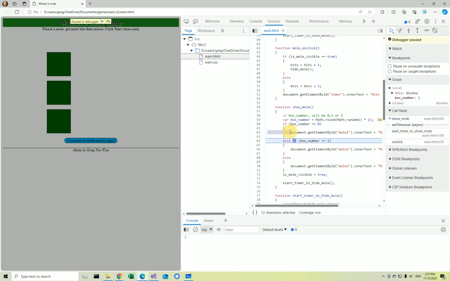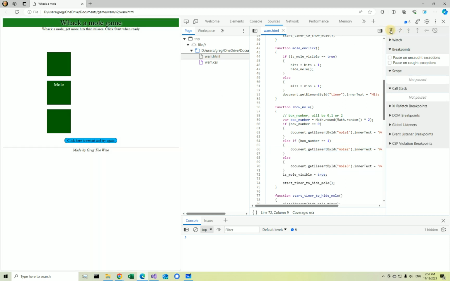you see, it skipped this code here because it's not supposed to run it when box number is not 0. But is box number 1 true? Okay, so next line, I'm expecting this to be executed. So let me run it. And voila, here we go. A mole is going to be put into the second box. Here, I can see it. Great. Let me run it. Now what happens?